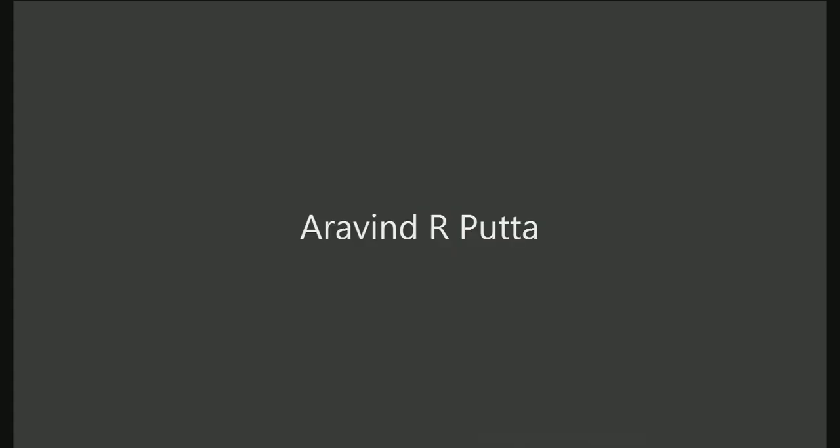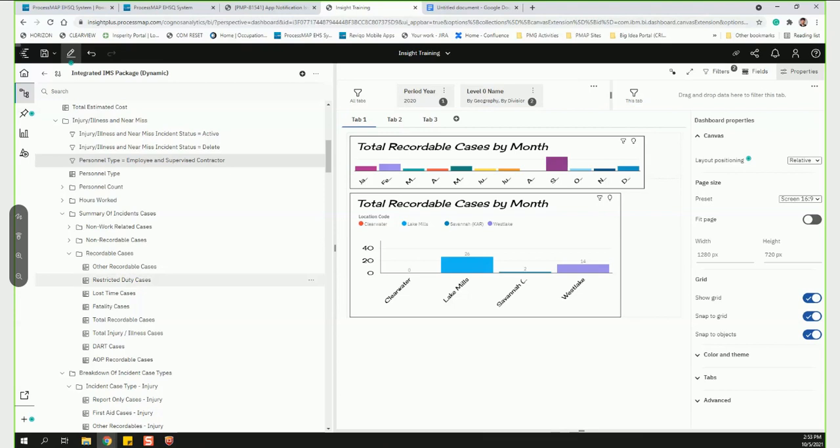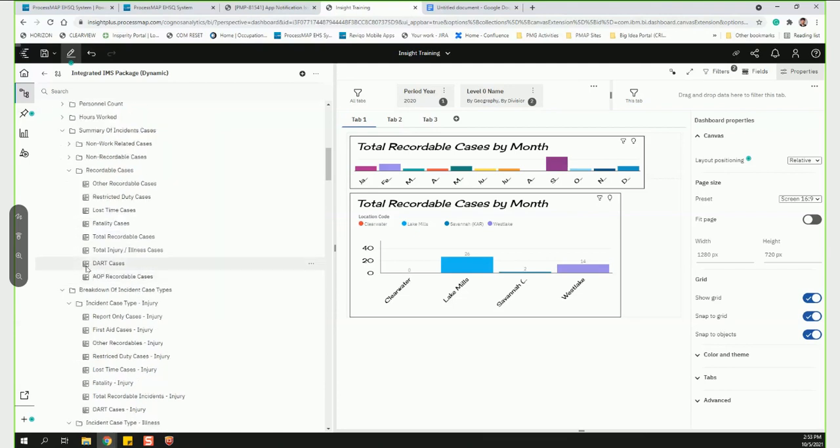Hi Ben, this is Arvind. I have a quick question. Sure. So when you open the package and start opening the folders, when you get down to the metric, each metric has a little icon beside it, right? So, for example... Can you share your screen? Yeah, sure. Can you see my screen? Yep. Okay. For example, this one, recordable, has this type of icon. Yep. And then DART rate has a different icon.